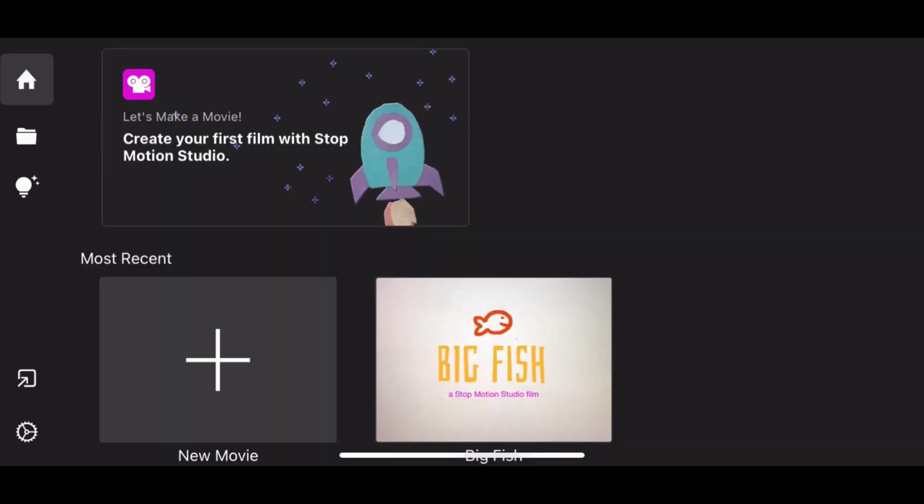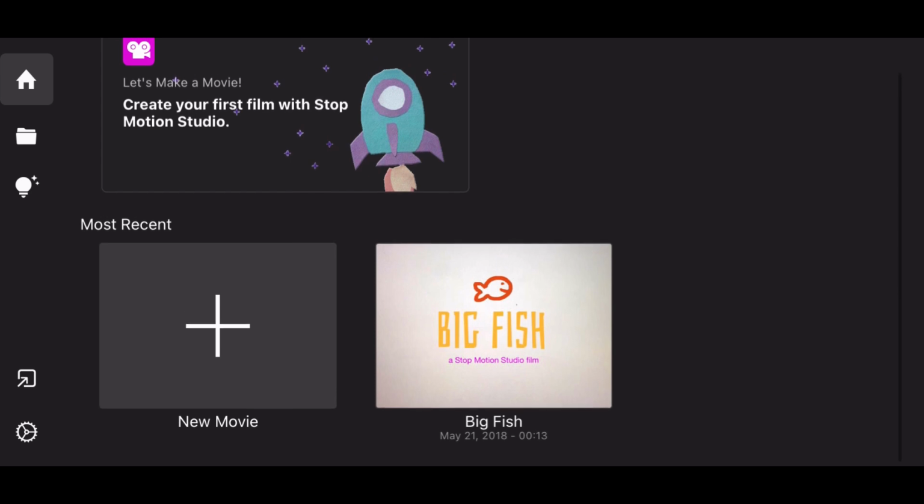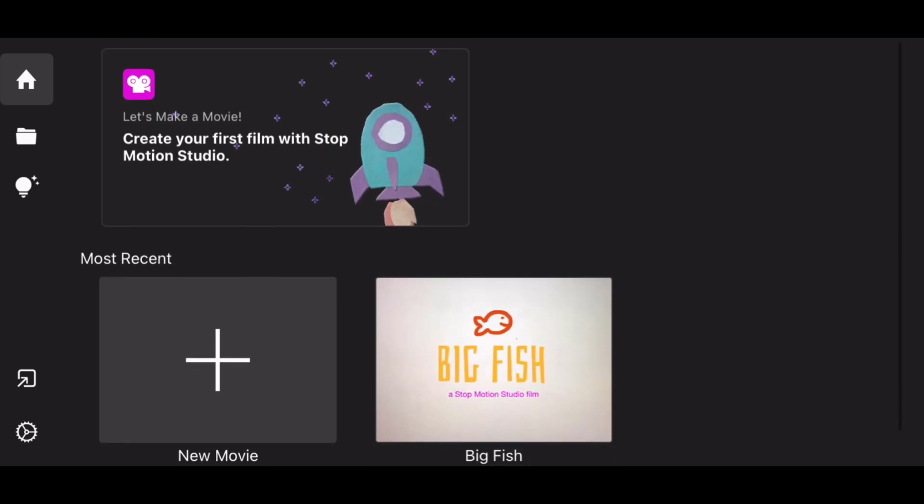So now that your set and your lighting is all ready for your animation, what you're going to want to do is open up the app, and you'll get brought to this type of dashboard that has all these tabs on the left side with your home, a file folder, a light bulb, all these different settings, and then you've also got your create a new movie and this pre-made animation called Big Fish. If you want to check out the animation, you can. It's nothing too special, just a little preview of what you'll be doing with this app. Depending on whether you have the free or pro version, you will have different options to do certain things. So without further ado, you're going to want to click New Movie.